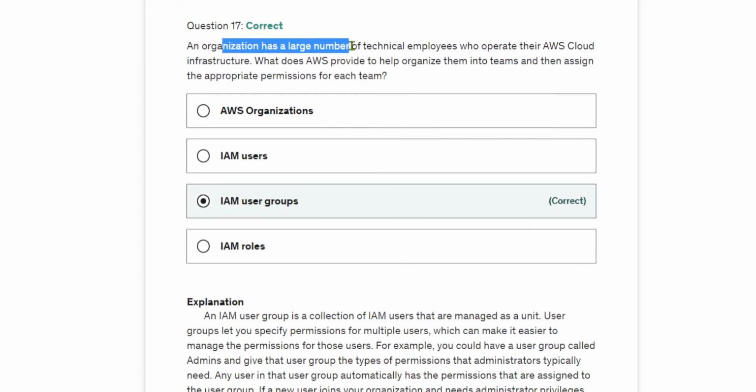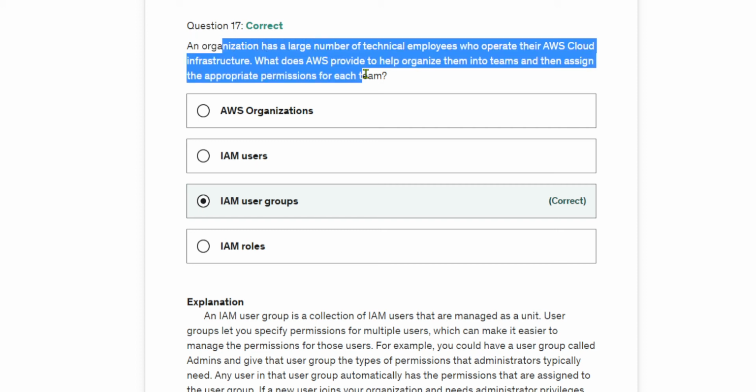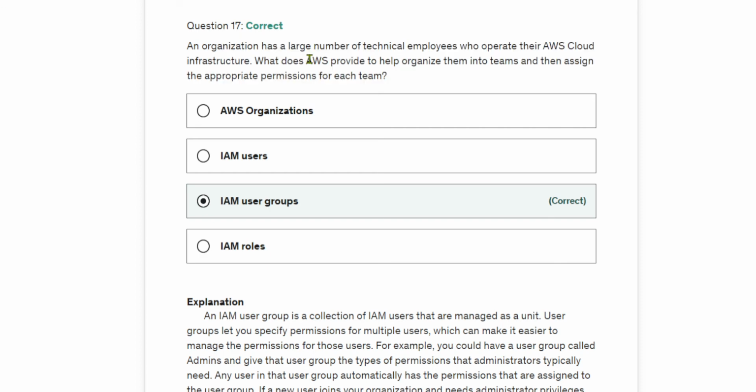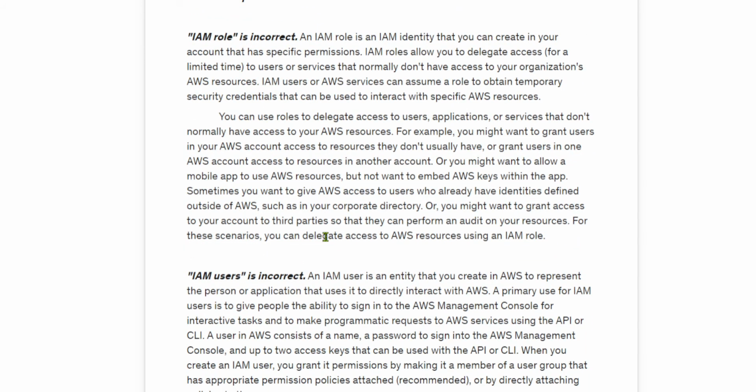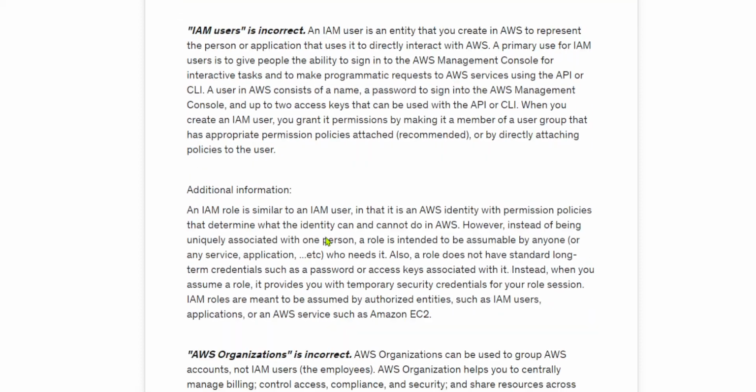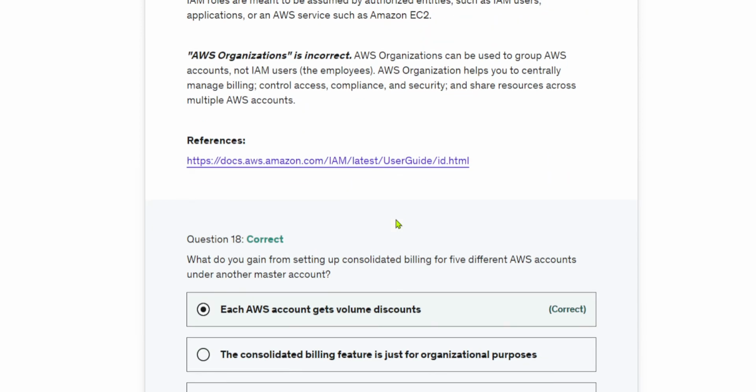Next question. An organization has a large number of technical employees who operate their AWS cloud infrastructure. What does AWS provide to help organize them into teams and then assign the appropriate permissions for each team? In that case, you will use IAM user groups. Remember, the question itself is talking about a group or team. So over here the correct option will be IAM user groups, not IAM users or IAM roles. You can read the descriptions about IAM roles, IAM users, and AWS Organizations over here.